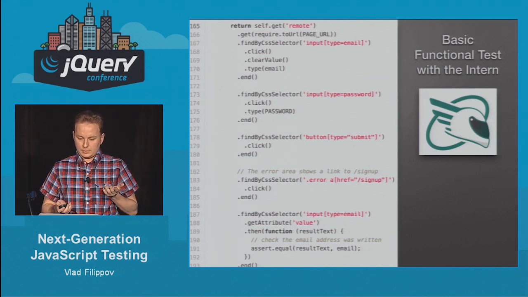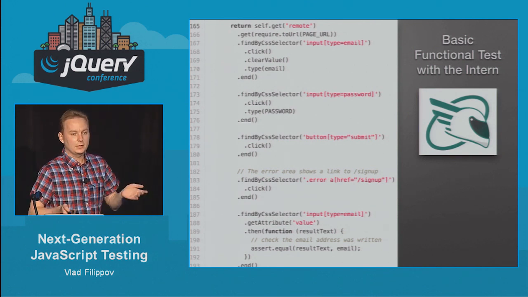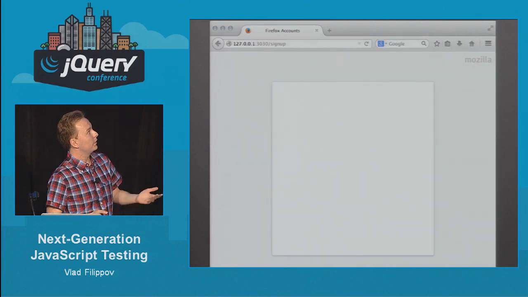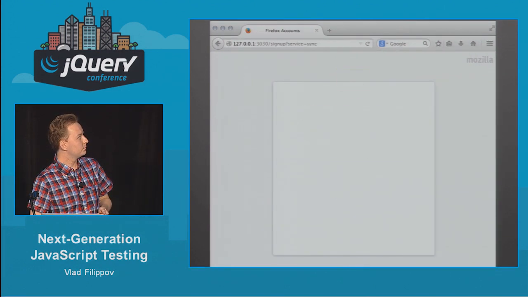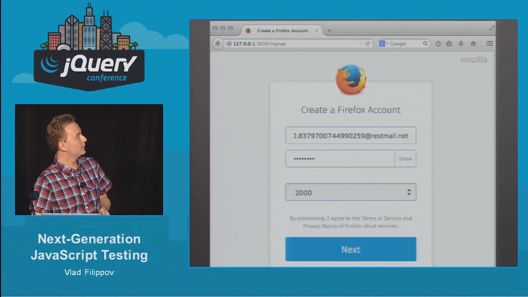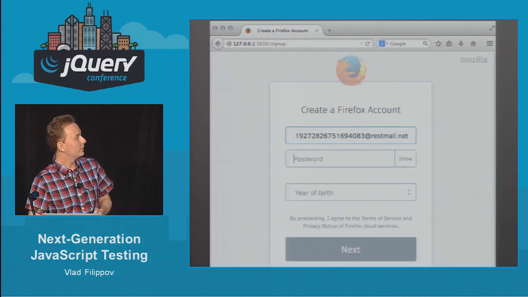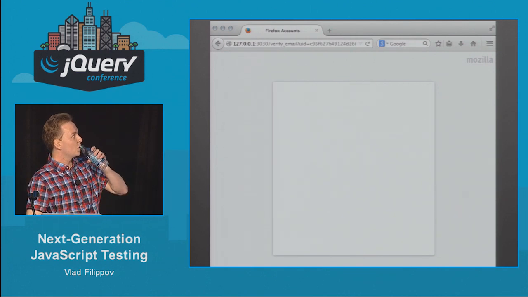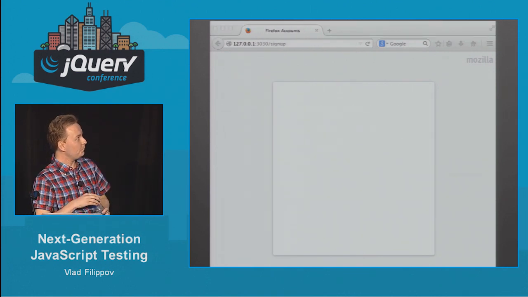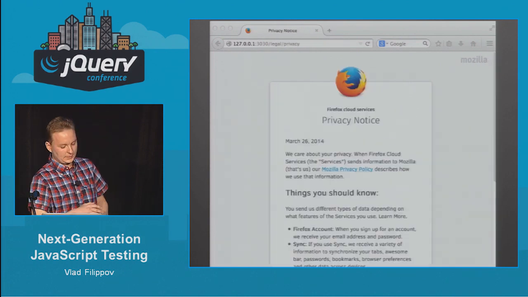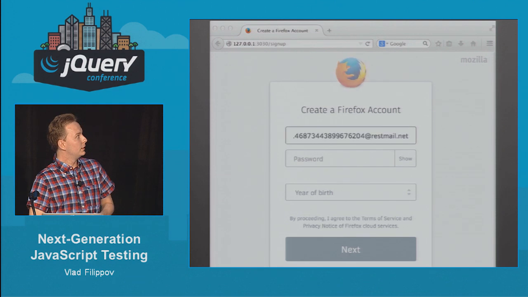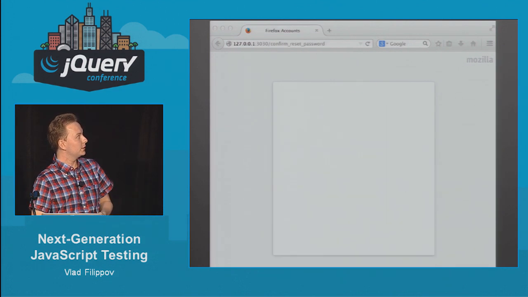All right, so now I want to show you a demo of about 10% of the functional tests that we have for Firefox accounts. This will be running locally on the dev machine. And it flies by fairly quickly. So it does sign in, sign up, password reset, email verification. There are also some terms and conditions pages that we test, making sure the body text is there.